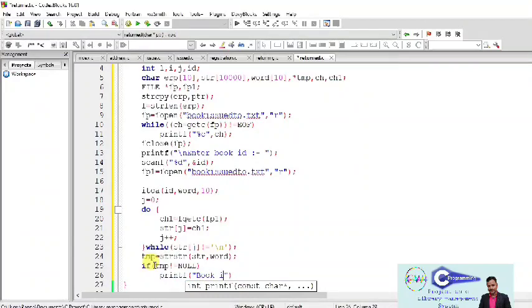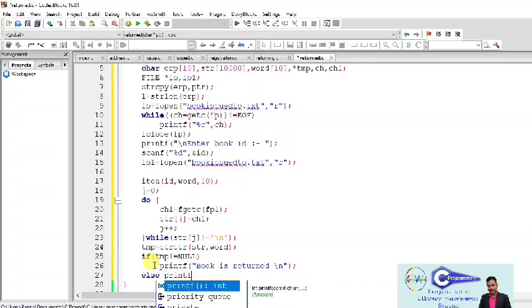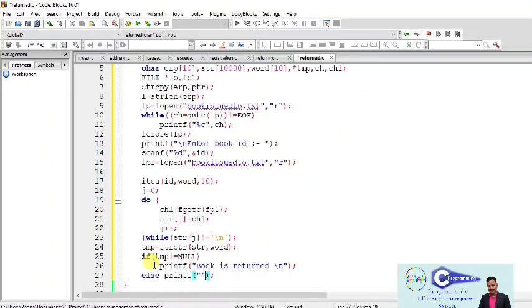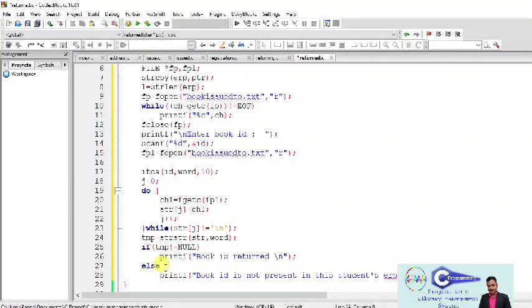Book is returned. Otherwise we will print that book id is not present in this student's ERP. That is, if the book ID is not found, then this book is not issued to that person. If that is not issued, then it will not be returned.